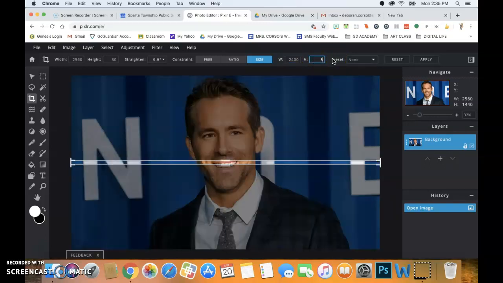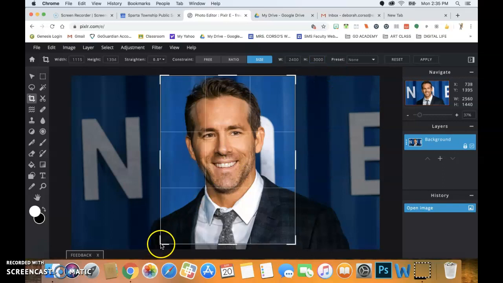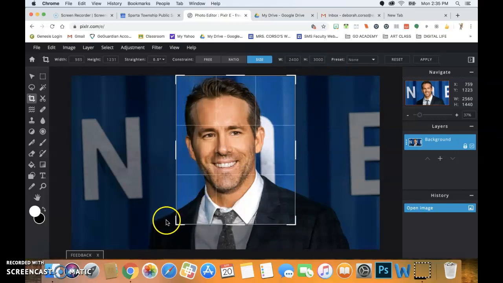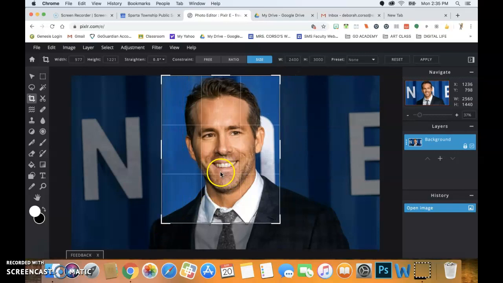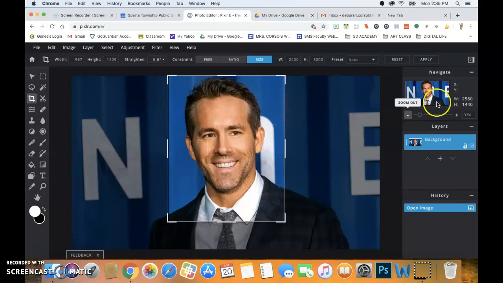The 2400 represents an 8-inch image at 300 pixels per inch, that would make it 2400 pixels. The height is going to be 3000. That would be like a 10-inch image at 300 pixels per inch. So it's at this point that I want to come in. Now, I can't make it a square. It's going to stay within the constraints of a rectangle. So you just want to crop it a bit, get rid of some of that background that you don't need until you're pretty happy with the location. And then you're going to hit apply at the top.